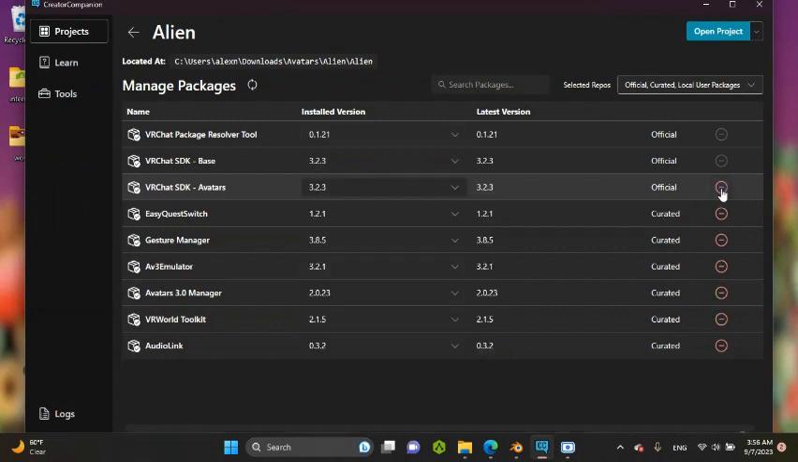So what I usually do is I get everything except for the last two. Don't exactly need those two. Unless you're using something with audio link, then you need that one, but if not, you don't need it. You go ahead and open up.